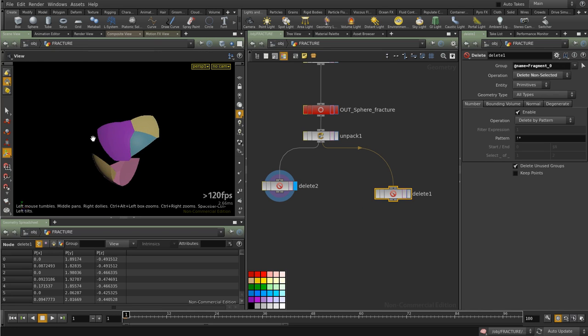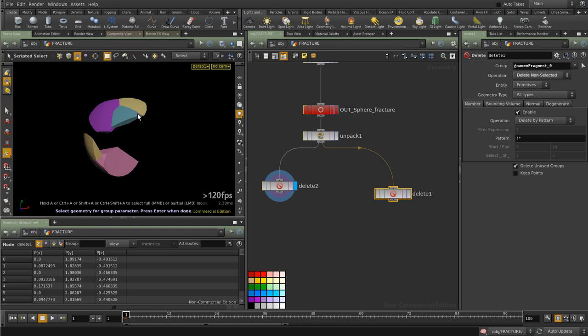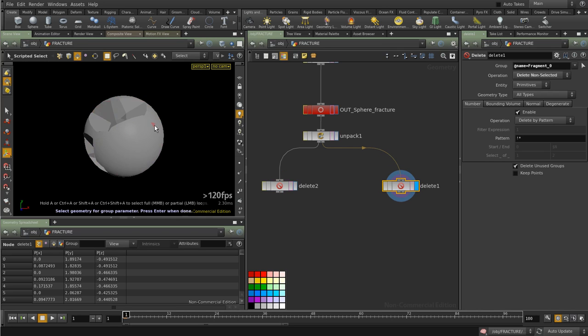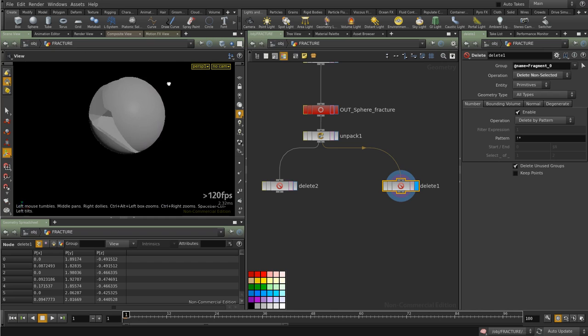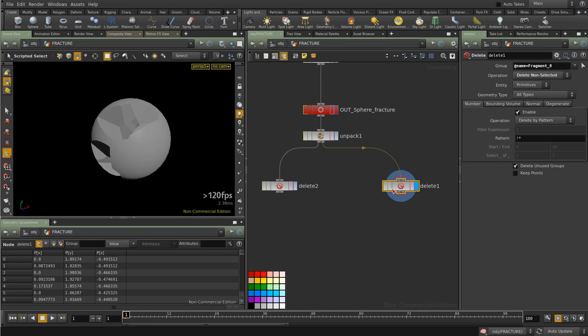Our two geometries. One is the geometry for the fragment, and here is the geometry for the rest part of my fragment, and I call this the passive fragment, and here my active fragment.